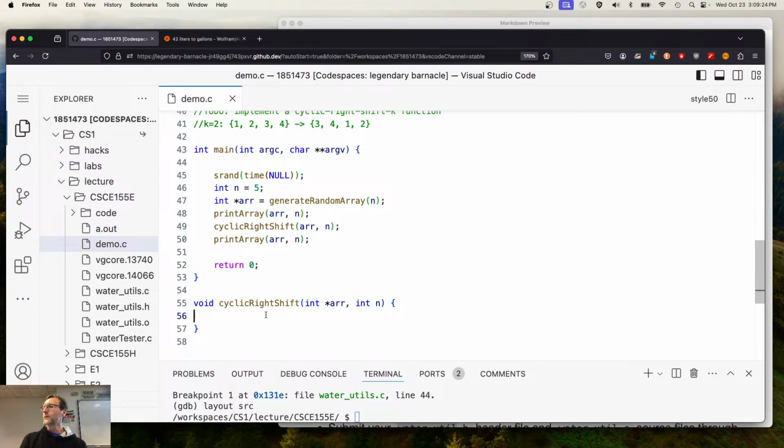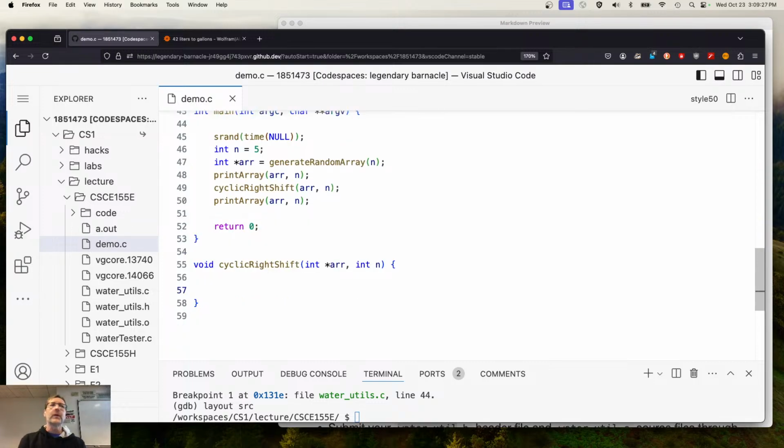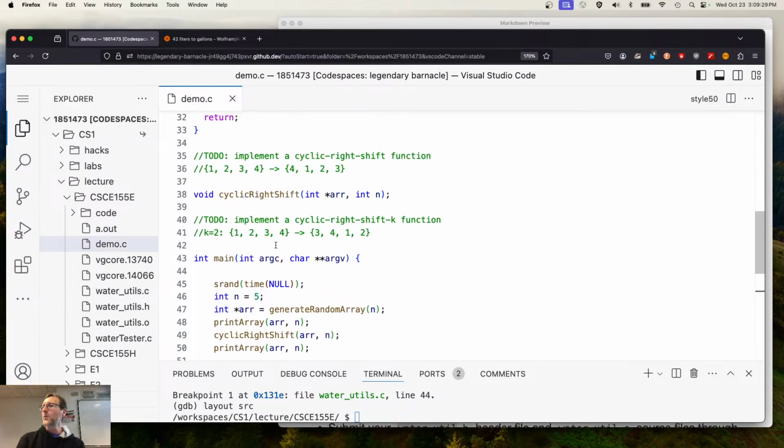Right. Okay, so help me out with this. Again, what I want it to look like is this. If you start out with 1, 2, 3, 4, I want to shift everything over.